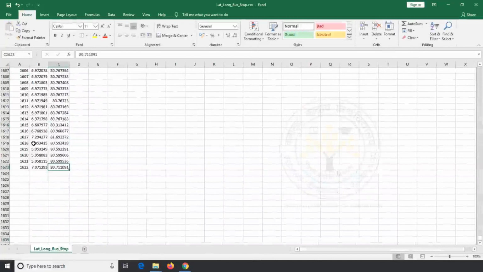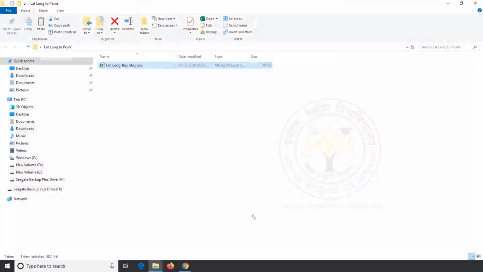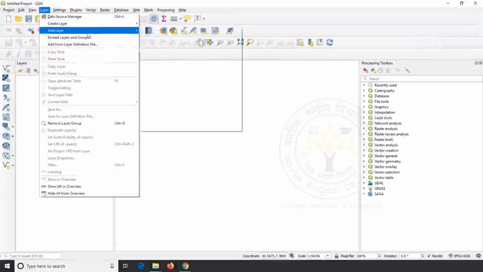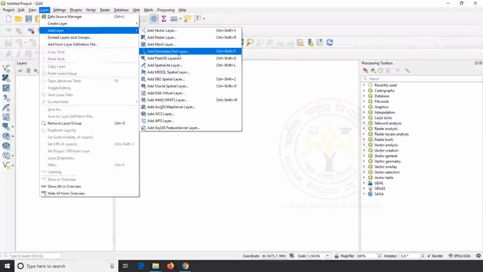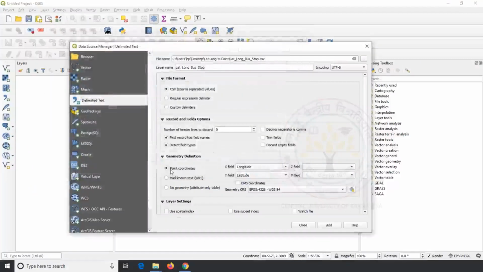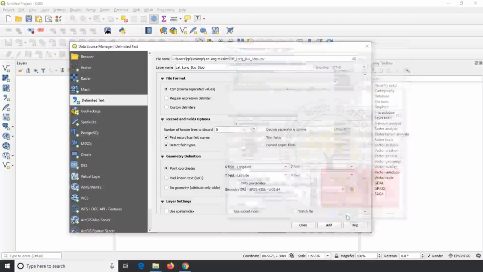To create points for these latitude and longitude values, I should add this CSV file in QGIS. I am adding this CSV file in QGIS using the option Add Delimited Text Layer. In the pop-up window, I select the CSV file and select Point coordinates in geometry definition. Select longitude in X and latitude in Y. Then click on the Select CRS icon and define WGS84 as the geographic coordinate system, followed by a click on Add.